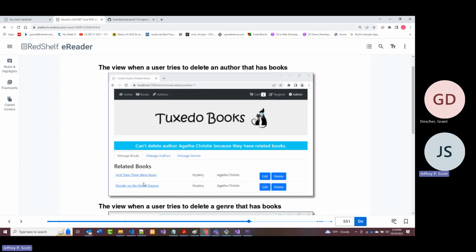So again, the admin area, as they mention on the page here, has add, edit, and delete forms for books, authors, and genres. But if you try to delete an author or a genre that has books related to it, you're going to get the error message and it's not going to work.